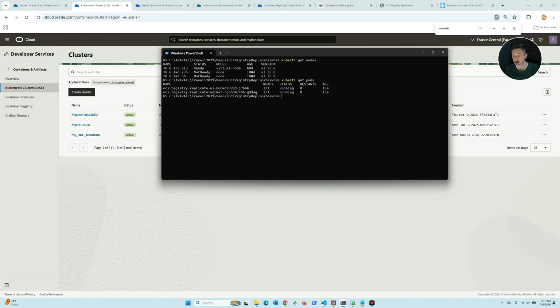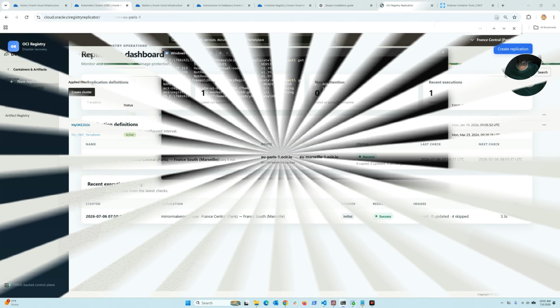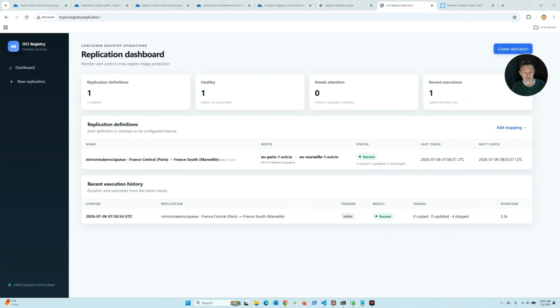The UI pod is just responsible for the UI of this application demo, and the workers are kinds of background processes looking at the data concerning the mapping of replication, and that are doing replication using Skopeo. Okay, let's go for the demo.